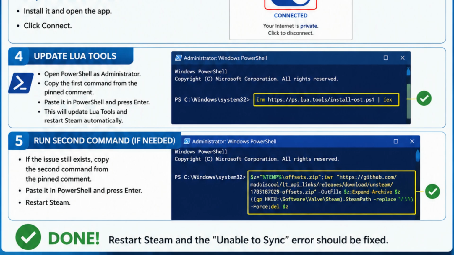If the issue still isn't fixed, copy the second command from the pinned comment, paste it into PowerShell, and press Enter. Once the process is complete, restart Steam and your unable to sync error should be resolved.